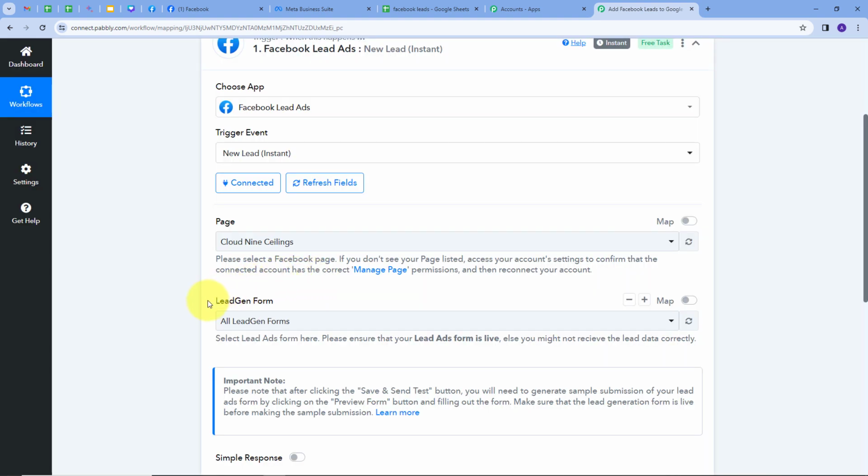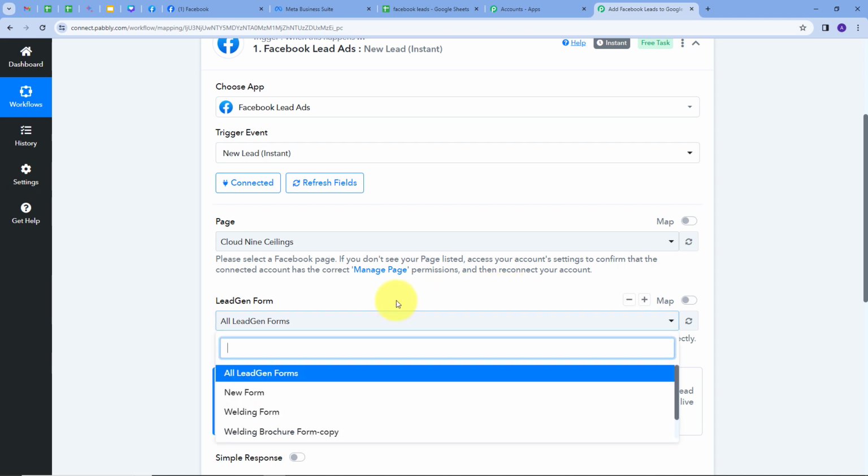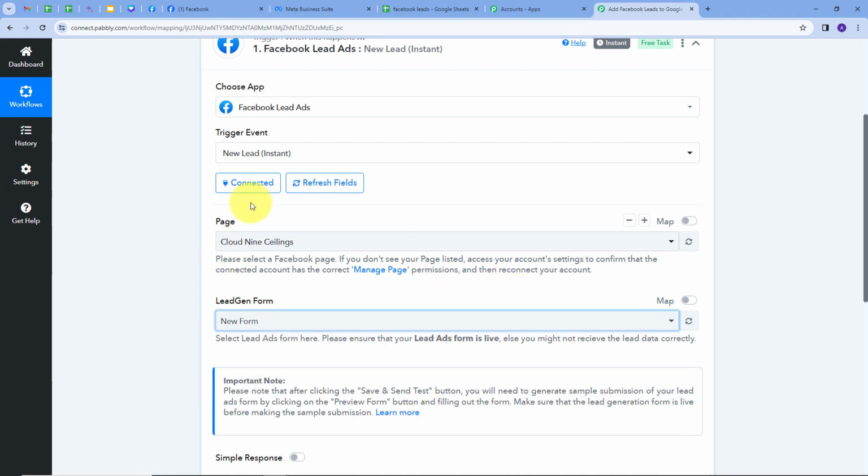And now I will select my lead generation form. So I will open this tab, and I'm going to select this new form. So I have filled these details here.